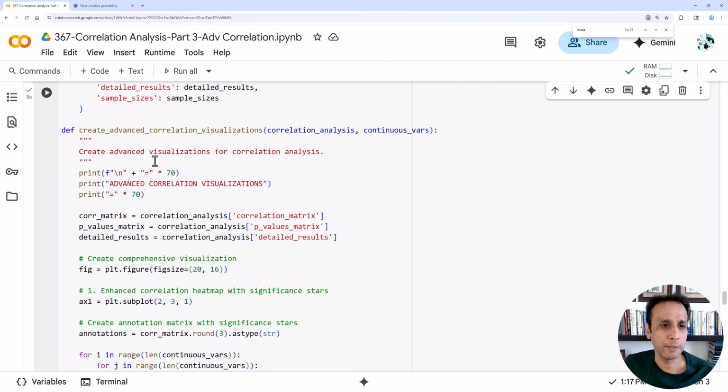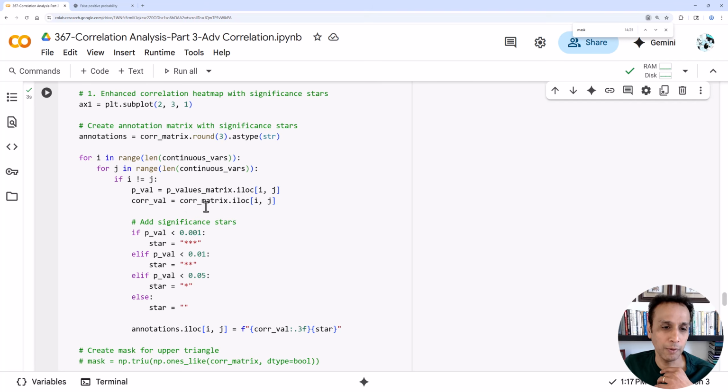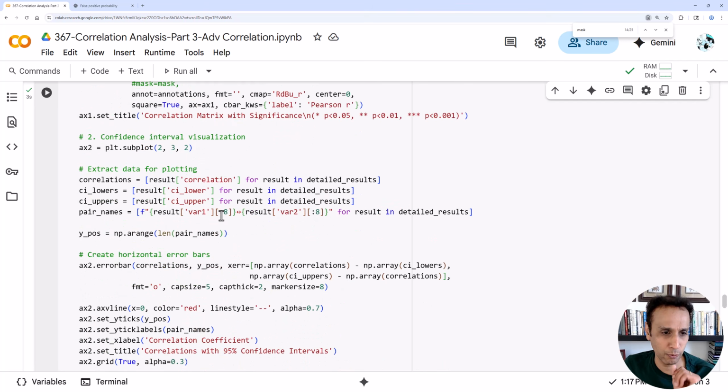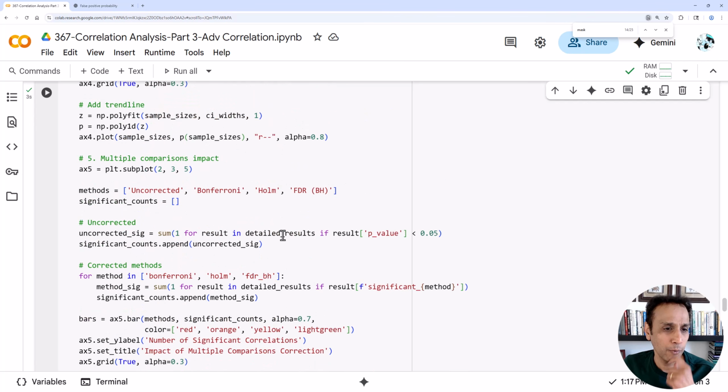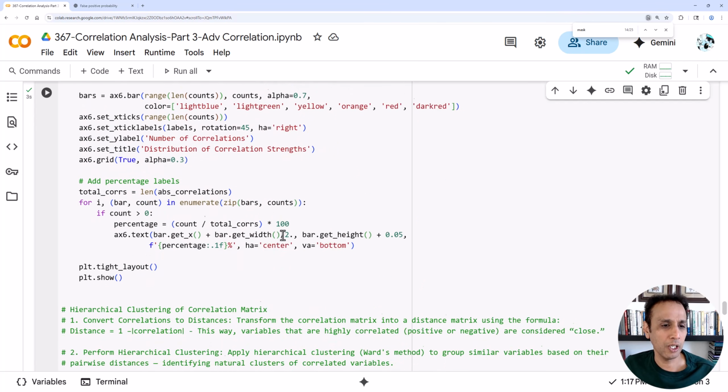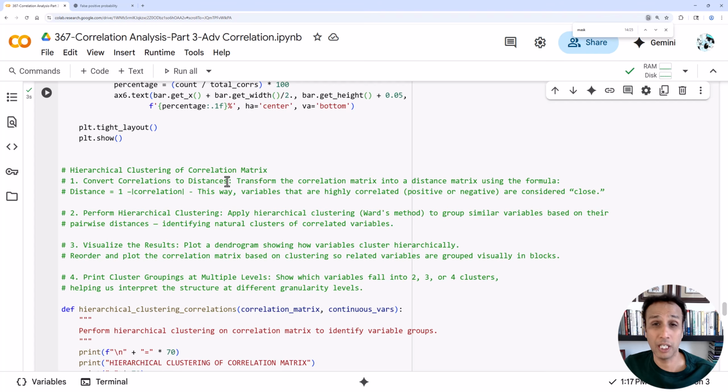And the next block is basically correlation visualizations. Again, there are a couple of ways we are going to look at this correlation. We'll look at the results, and that makes sense. Hopefully, once we look at the results, the next block should be the hierarchical clustering.